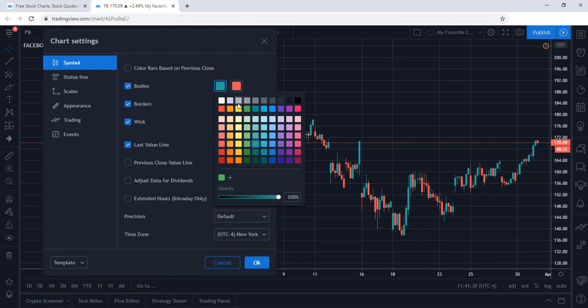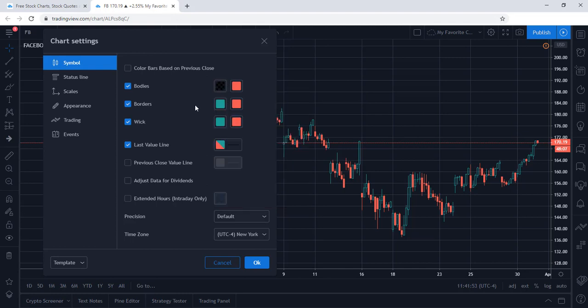Let's say I would like the bodies of the green candlesticks to become unfilled. You can simply change the opacity to 0 so that the bodies are no longer filled for the green candlesticks. You can do the same for each of these items: the bodies, borders, and wicks of the candlesticks.